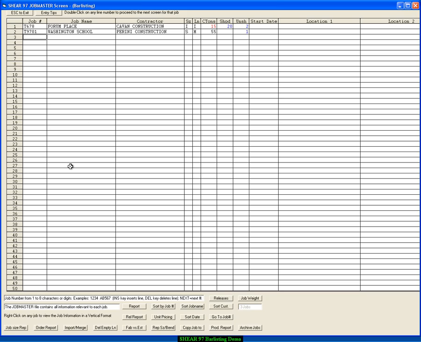Now you see 50 lines here. You can have hundreds or thousands of jobs. Let's go with job number J345. Okay, job name, Acme Building. Okay, Smith Construction.